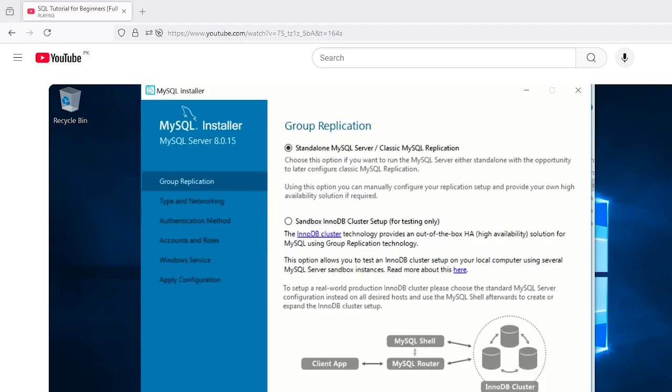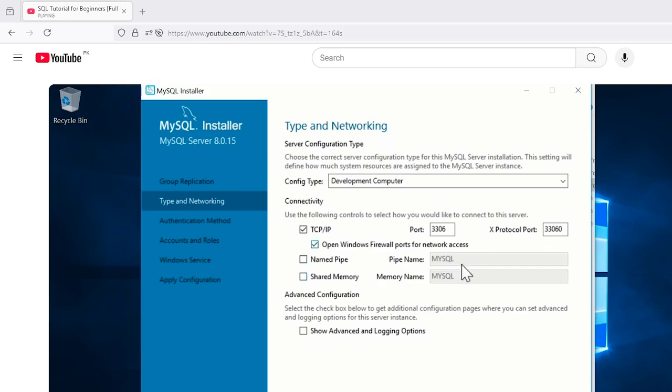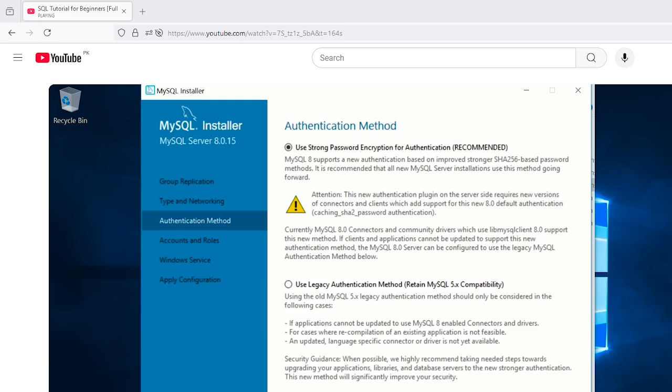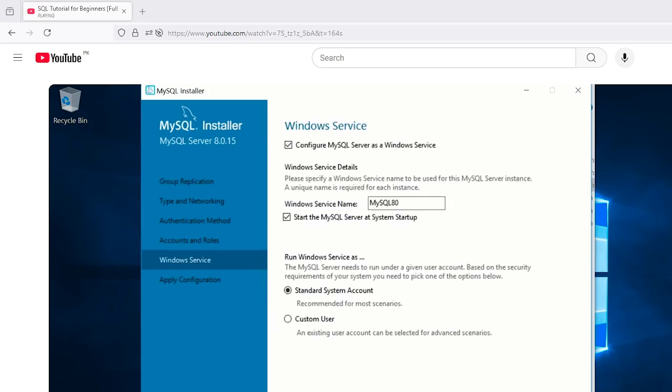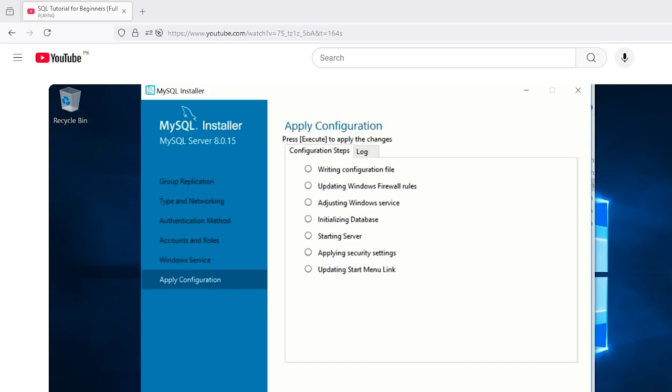And again, here on the group replication page, also click on next. On the next page, which is about networking, leave all the default settings. So let's go to the next page. Now we should set a password for the root or the admin user. So click on next. And in this box, type a password for the admin user. All right, and then let's go to the next page. Once again, leave all the default settings and click on next and execute one more time.